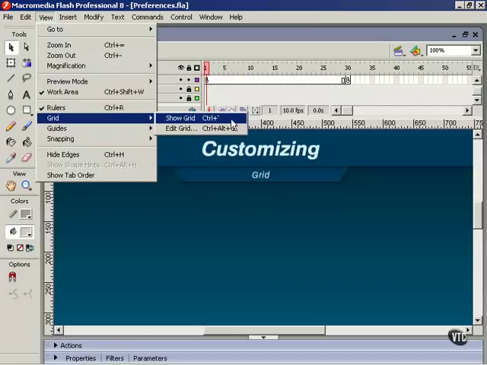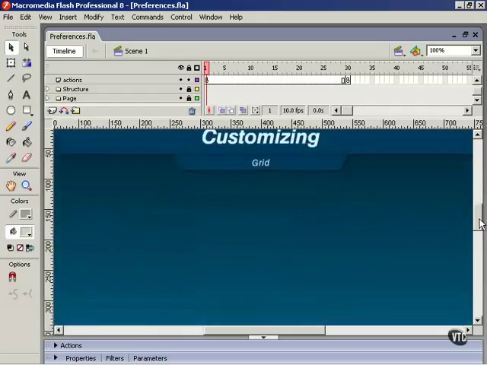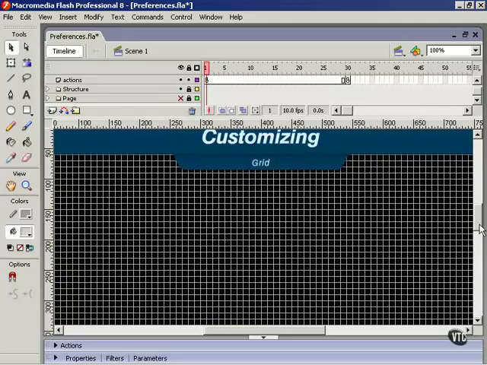The keyboard shortcut for this on a PC is Control and single quotation mark, and for the Macintosh it's Command single quotation. Now notice that once I turn this on, nothing changes in my document. This is because Flash puts the grid behind everything else on your stage, and I'm not using a solid color for a background. I'm using a gradient filled object. So I'll turn the visibility off, and there's our grid.